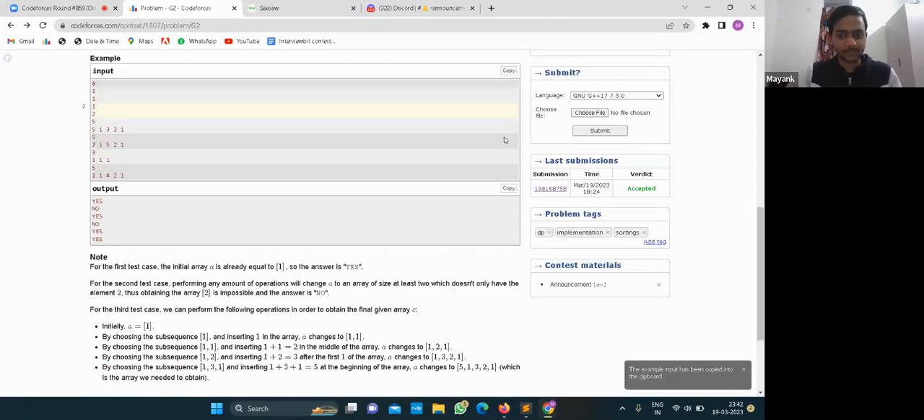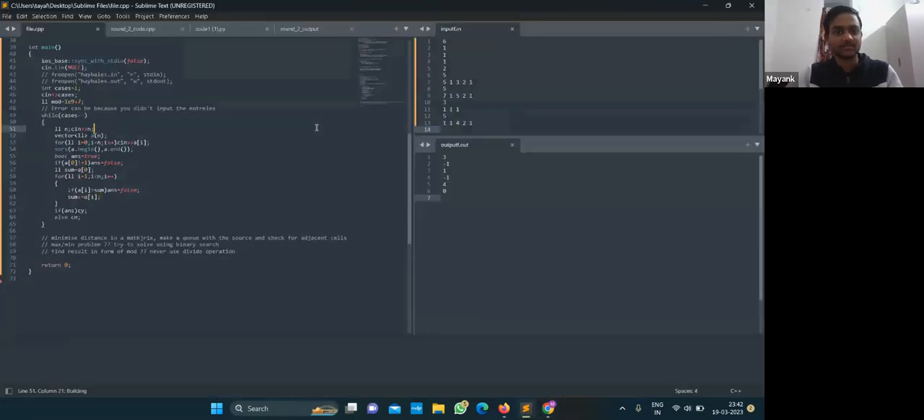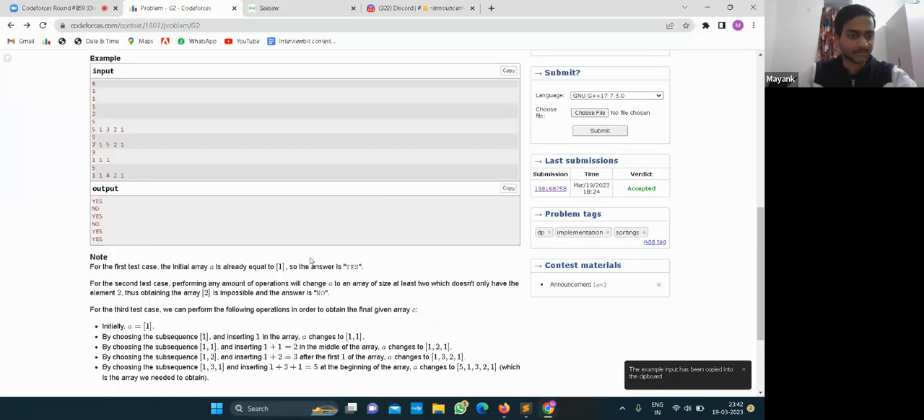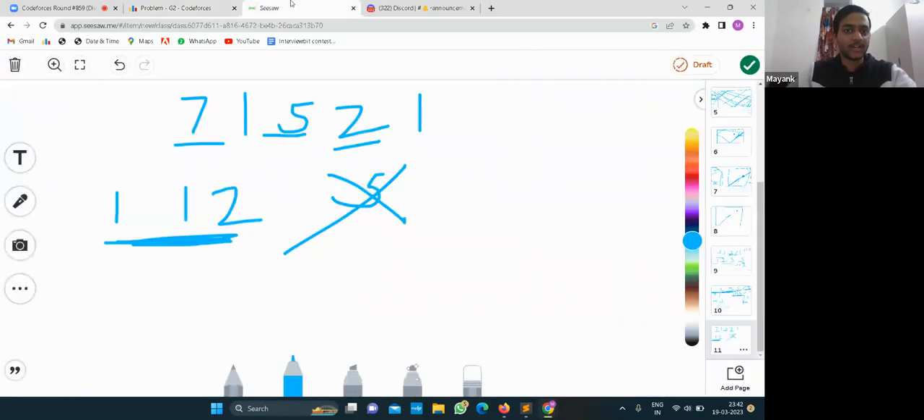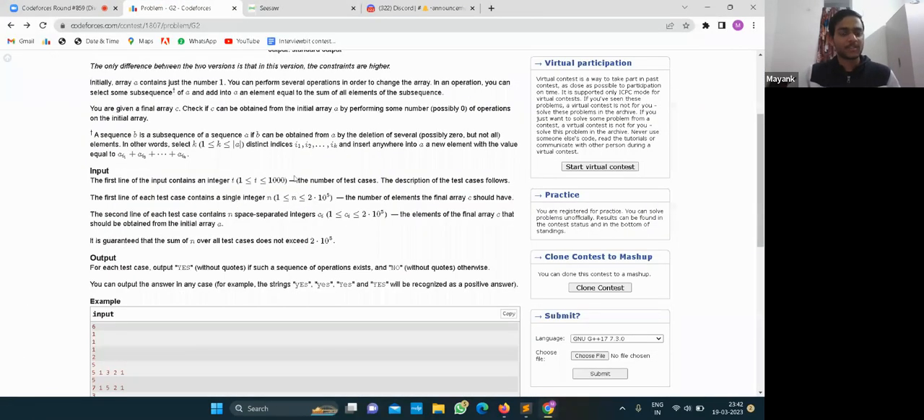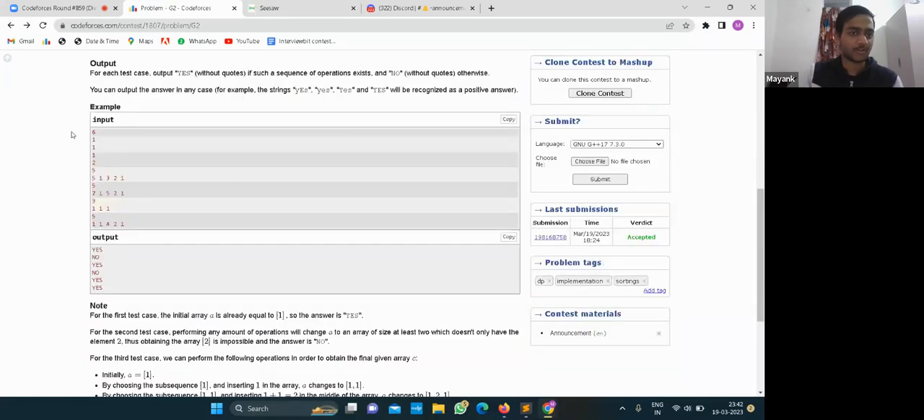Checking for the subtest. So this is the answer: yes, no, yes, no, yes, yes. So this is what we are getting. It's a simple brute force problem. The only thing we need to notice is that for the array, we can make all the elements from 1 to the sum of the elements.